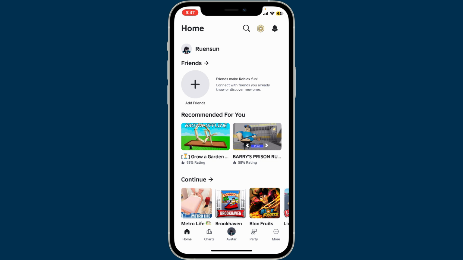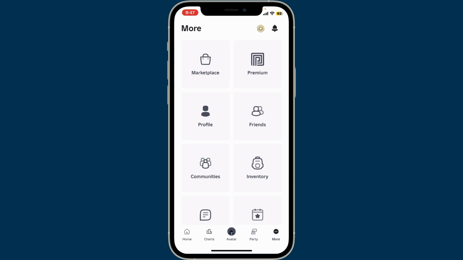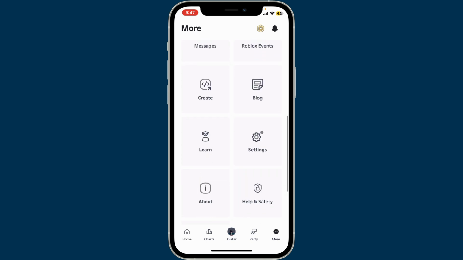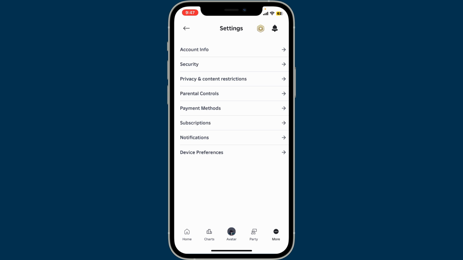After you're signed in, from the homepage of Roblox, go ahead and tap on the More button at the bottom right corner of the screen. Inside the More menu, scroll down and tap on Settings. After you go ahead and tap on Settings, you will see these options.